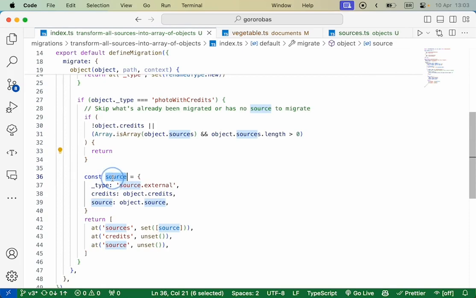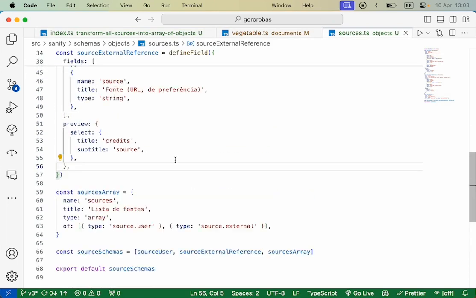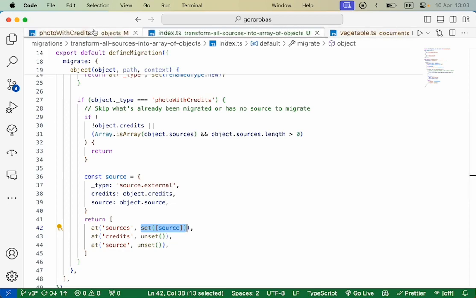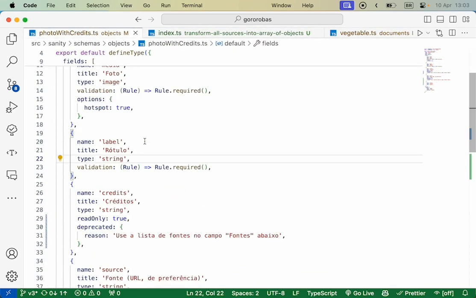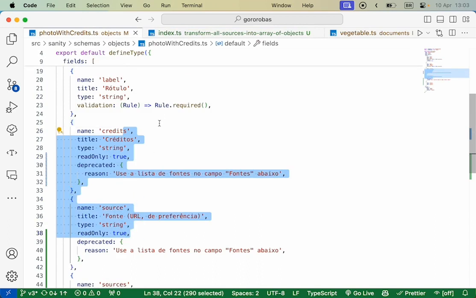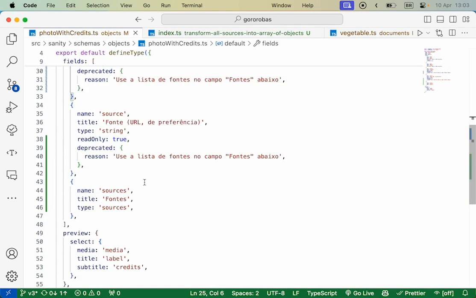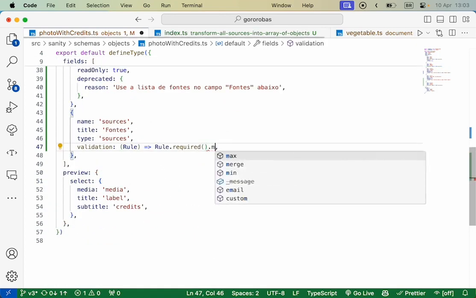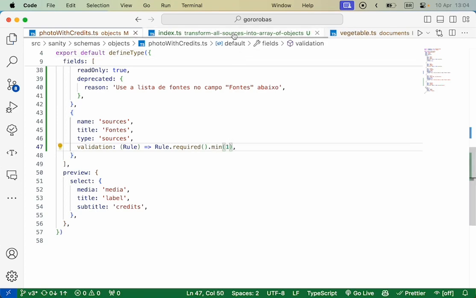And then let's construct the source object based on that schema that we have. So again, we have source.external, and then we can take that in and say, okay, credits in the source based on the object, and then set an array with that object as a single entry and then set the credits. So in the end, what we'd have is removing these two root level credits and source properties, and then including the array, which by the way, I'll make required with a minimum amount of one source.